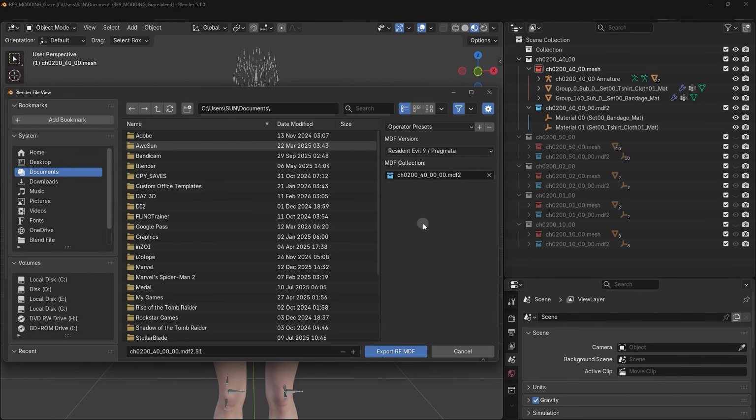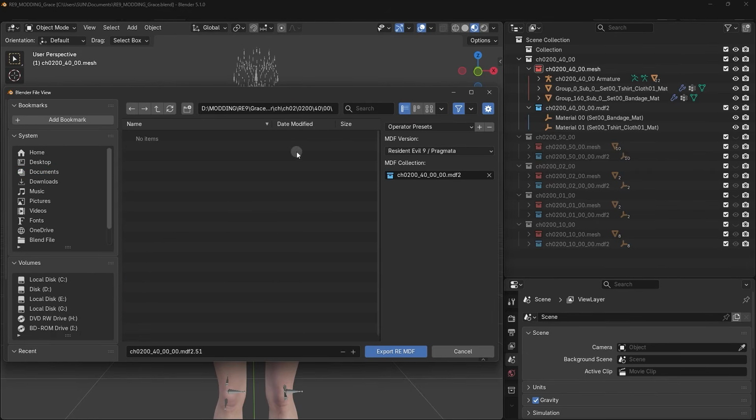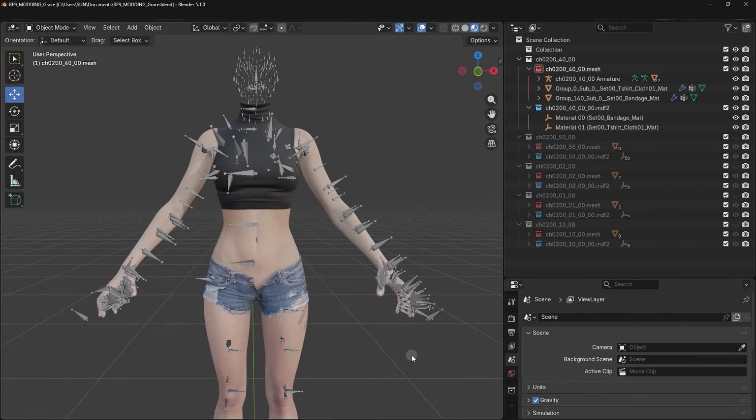Again, the file name is already correct. Don't change it. Now navigate to the same folder as your mesh file. The MDF file always goes next to the mesh file. And click Export MDF Materials. This one is very fast. It should finish almost instantly. No error means everything is good.